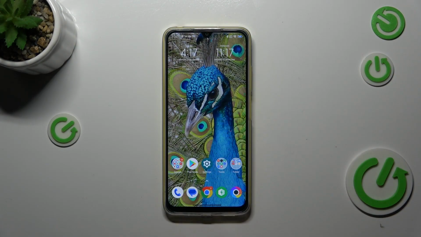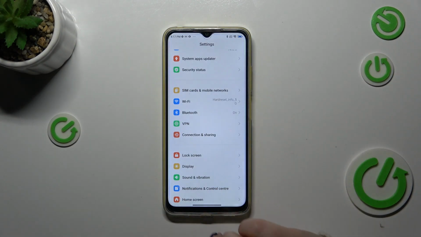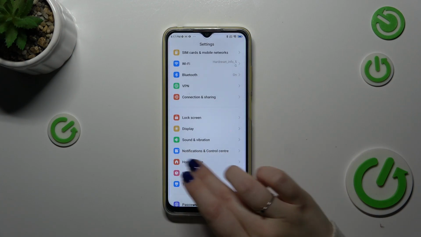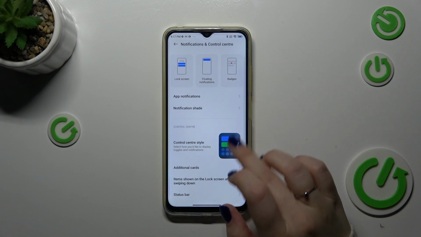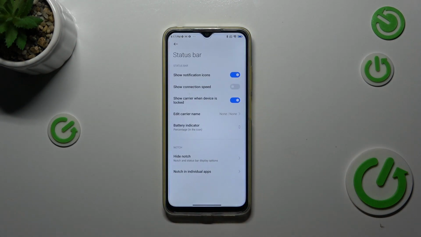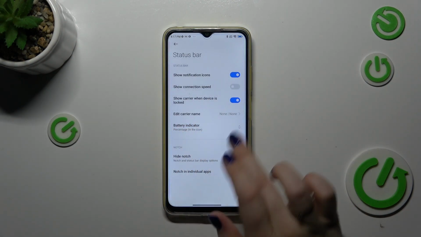So let's start with opening the settings, and here we have to scroll in order to find notifications and control center. Then let's scroll to find the status bar. And as you can see here, we've got the battery indicator.